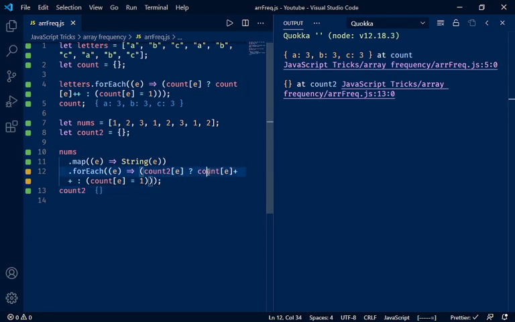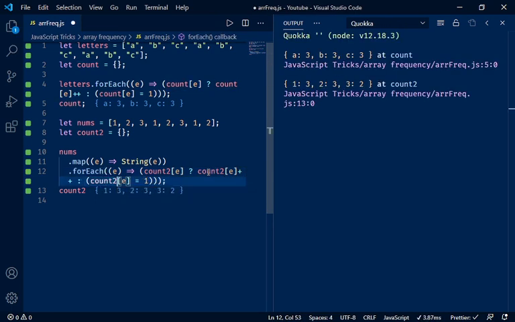Oh, I made a mistake, I didn't add the 2 here. And over here, let's see, it tells us 1 appears 3 times, 2 appears 3 times, and 3 appears 2 times.